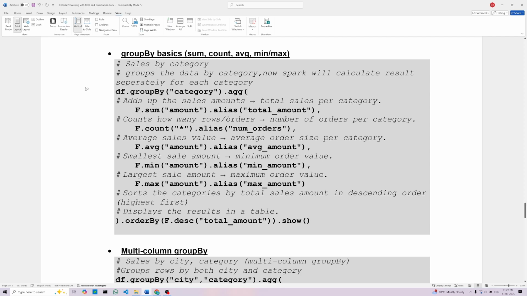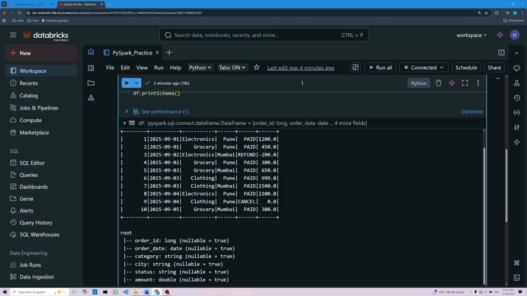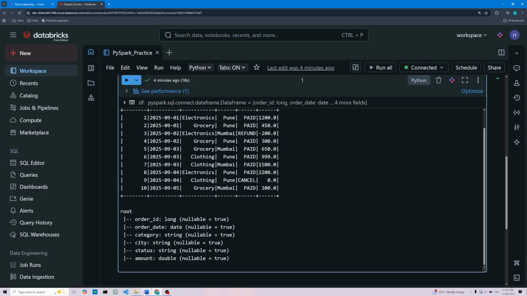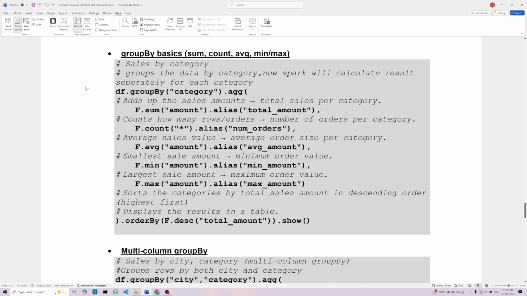First I want to perform the sum of amount. Where is amount? This last one is the amount. I want to perform the sum of amount for each and every category. So I have F.sum, pass the name of the column, and the name of the new column will be total amount.